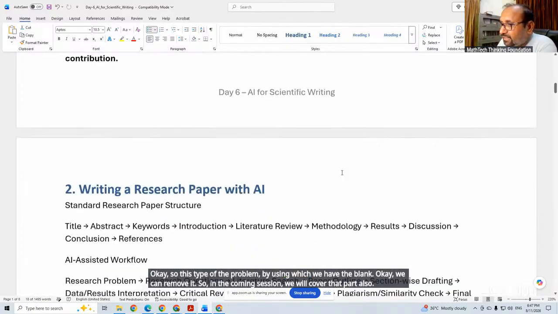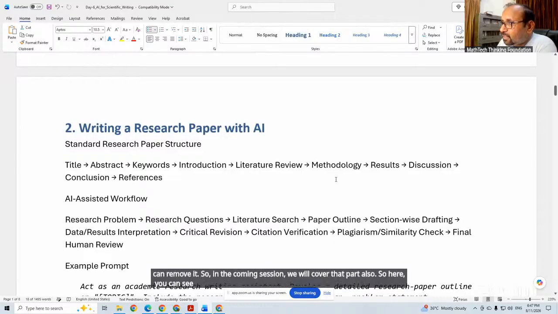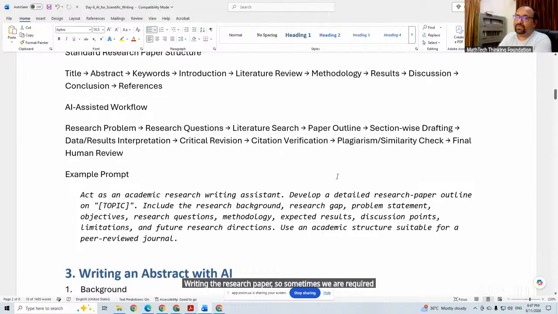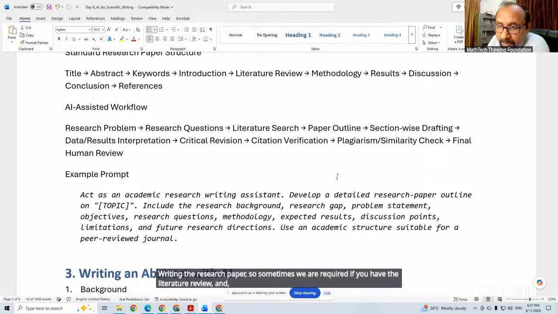So here you can see writing the research paper. Sometimes we require this if you have the literature review and some research papers you have found, just like yesterday we talked about how we can find the gap and how we can decide the topic and ideas.